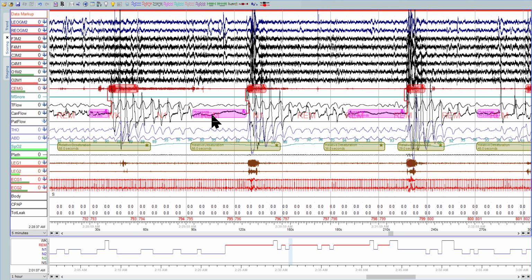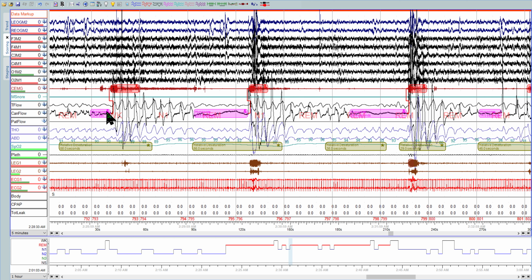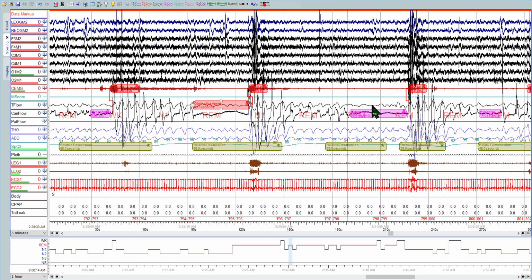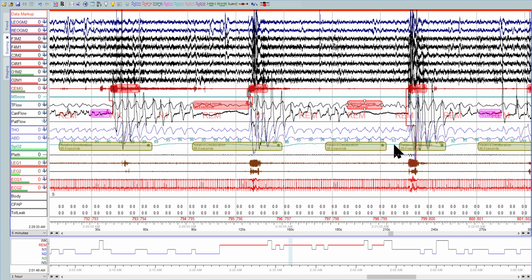Okay. So I agree with this one here. There's still enough flow, especially in the CAN flow, for it to be a hypopnea. But these are both pretty flat lines here. I think this is obstructive, and then same here, this is obstructive from there to there.